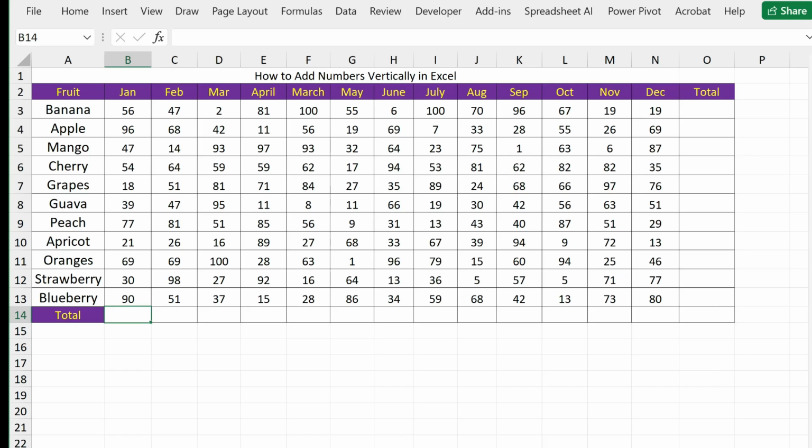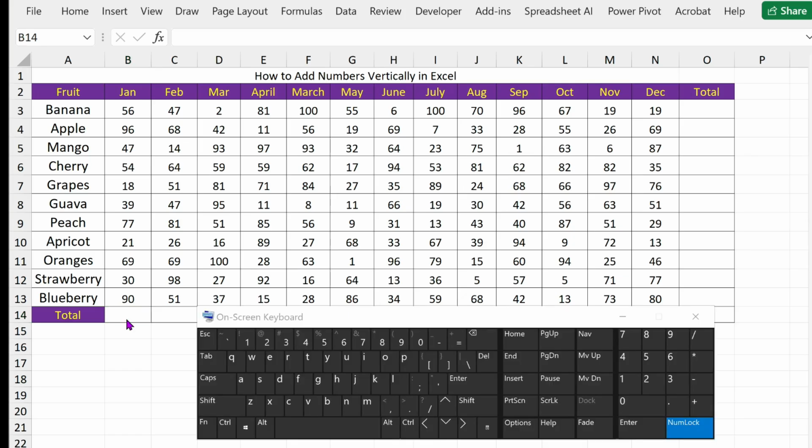Let me open my on-screen keyboard. So place the cursor and now you need to press this Alt key and this is the equal key on your keyboard. You need to press both keys all together and then click on the enter here. And here you can see that the numbers are vertically added in the B14 cell.